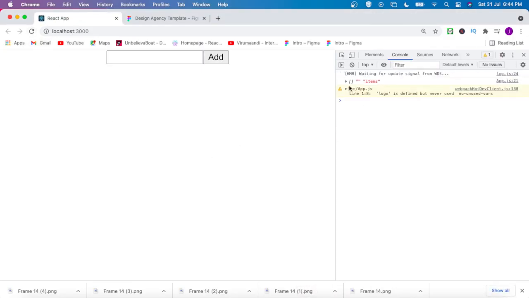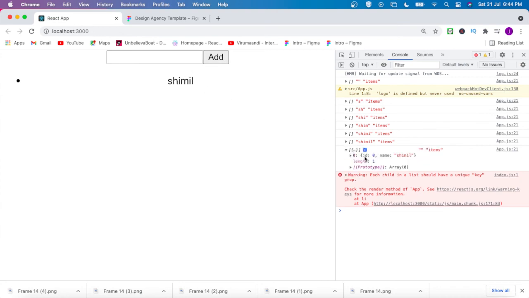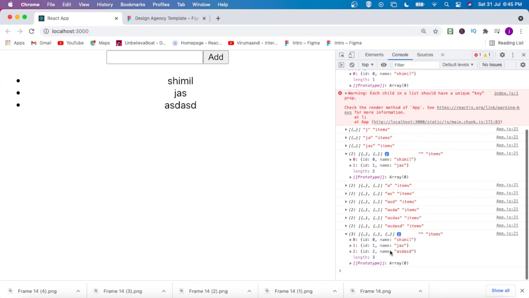Now my array is empty, the array is there, my string is there. Now I am going to add shimil. Okay, let's add shimil. Yes, now if I check my array, it's an array of objects with ID and a name. Clear? Now if I add a new item, I can see two objects inside an array with a unique ID and a name. Clear?